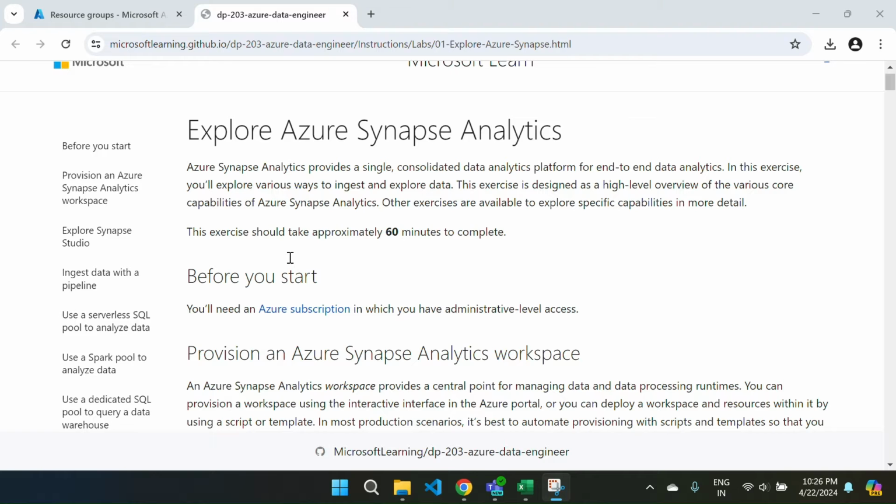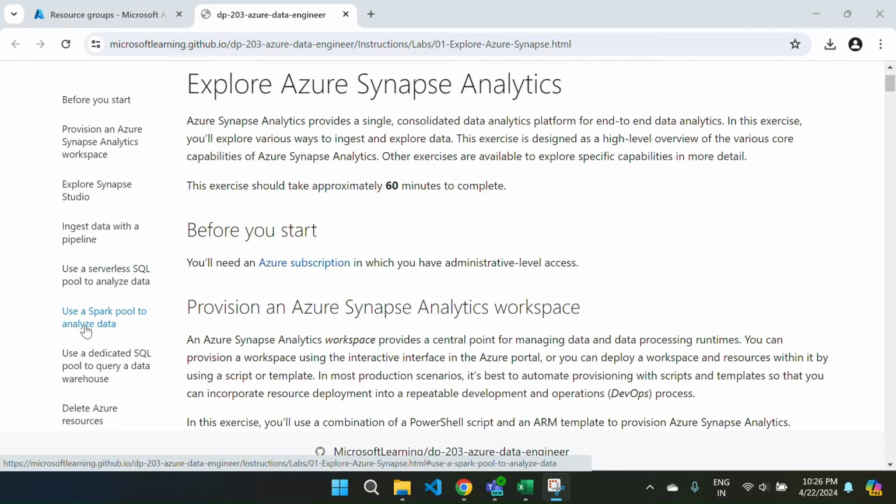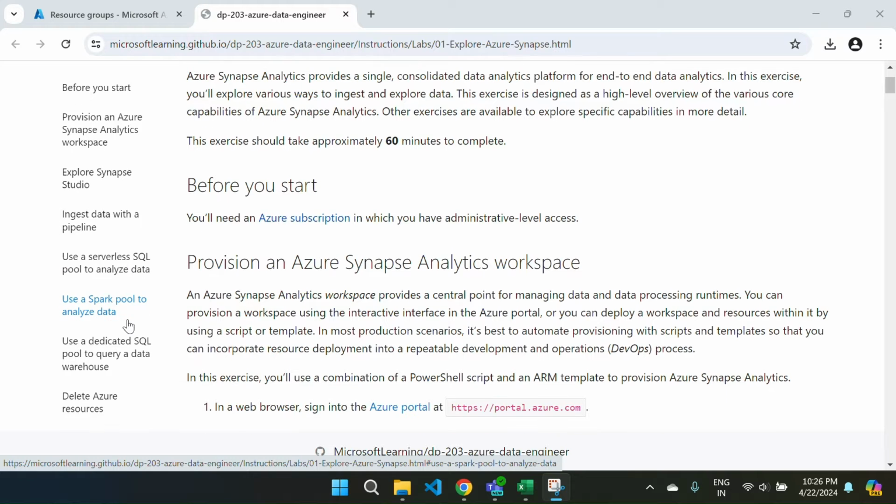This Azure Synapse Analytics exercise covers provisioning an Azure Synapse workspace and exploring Synapse Studio, ingesting data, using a Serverless SQL Pool to analyze data, using a Spark Pool to analyze data, using a dedicated SQL pool together with the Serverless SQL Pool and Spark Pool, and deleting the resource group.